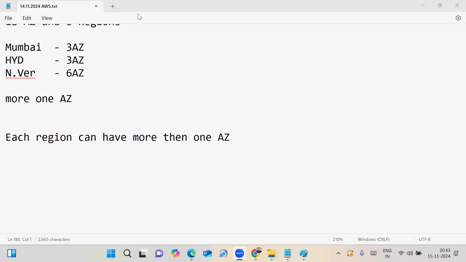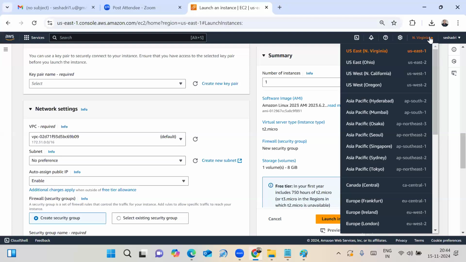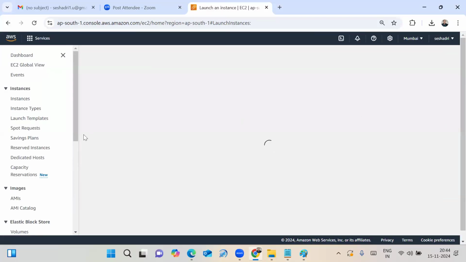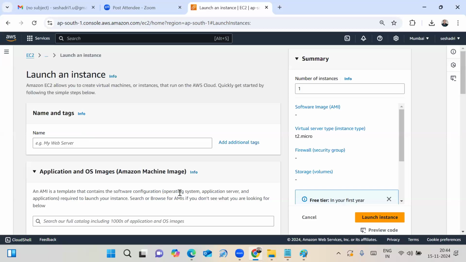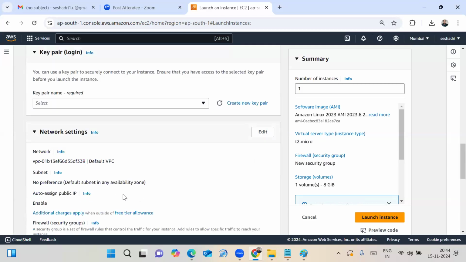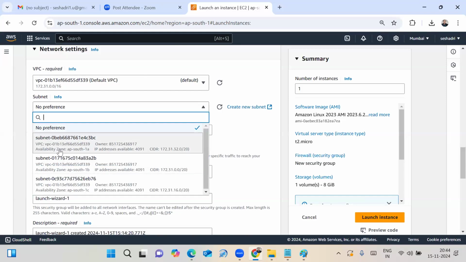Data centers are nothing but regions. Am I right? Data centers are nothing but the regions. See, this is the Mumbai region. What regions are there? The Mumbai region is there, the Hyderabad region is there. If I am taking the Mumbai region, my application should be deployed in the Mumbai region that I have chosen. In the Mumbai region, in how many availability zones do I need to deploy it? That is nothing but the subnet. You can choose it here. How many availability zones are there? AP South 1A, AP South 1B, AP South 1C.